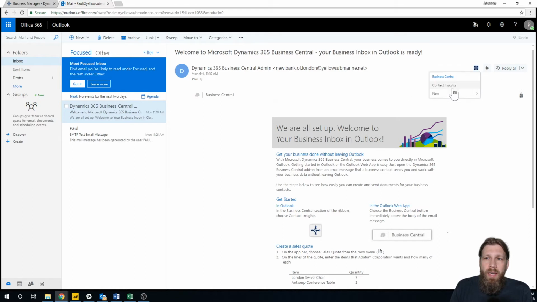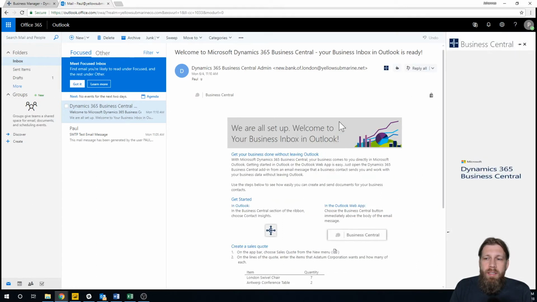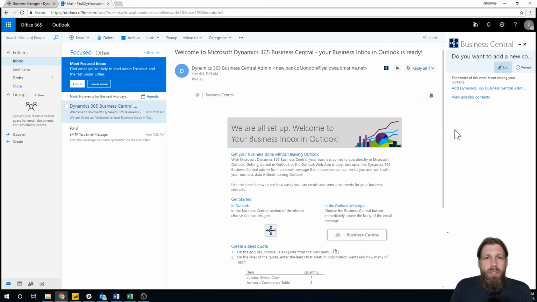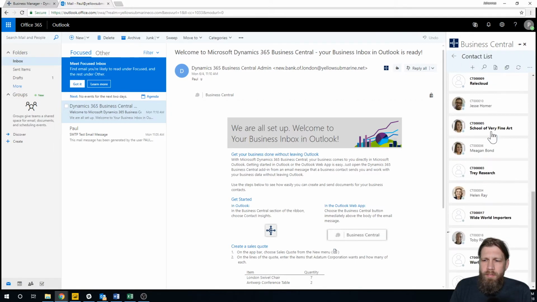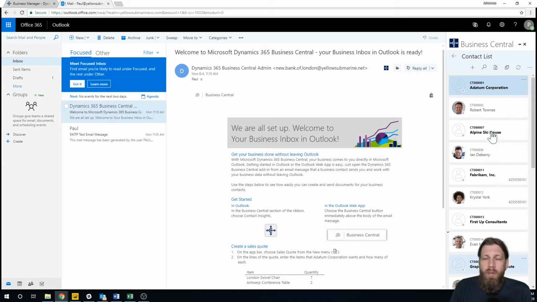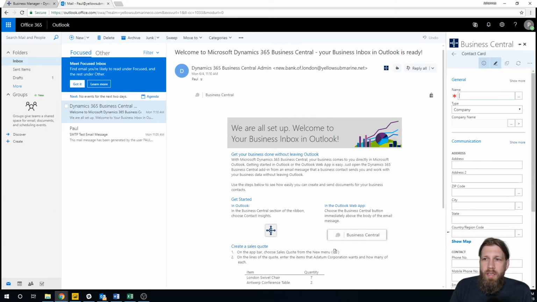If I click on that, just for example, Contact Insights, it starts looking. In this case, it didn't find any contact for this email, but it asks, do you want to create one? So I can go ahead and say view existing contacts and see, wait, don't I have that? No. And I get all my contacts here. Look, I'm actually running Business Central here on the side. So if I add a new contact for this, I can just go ahead and do that.